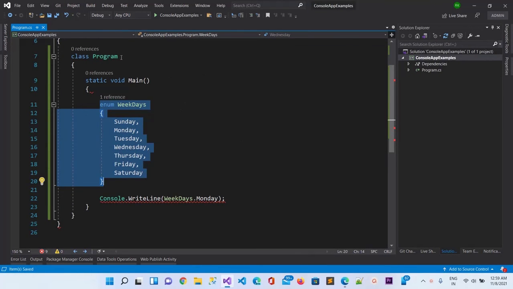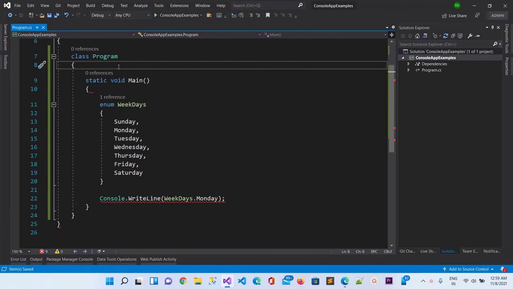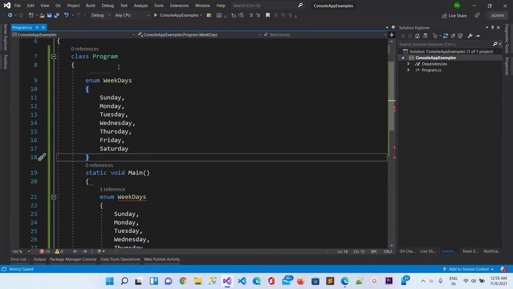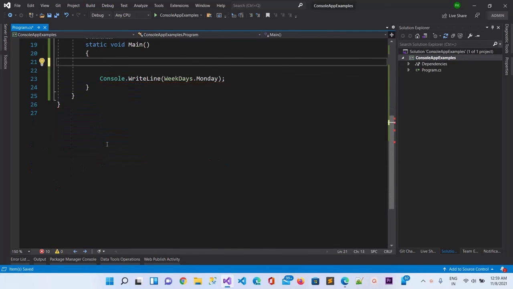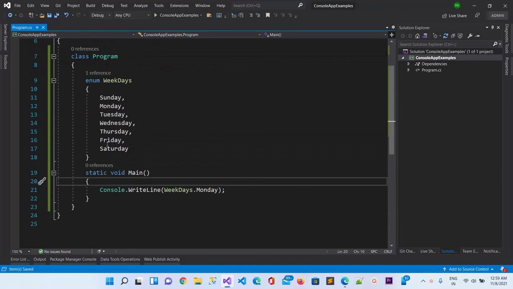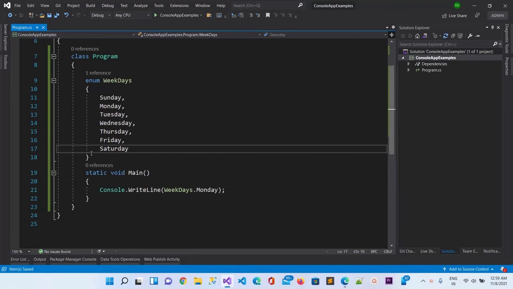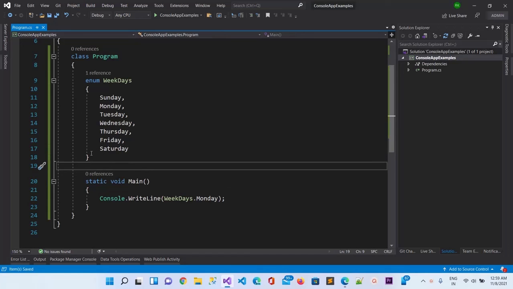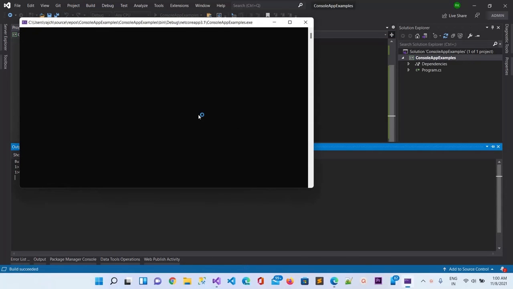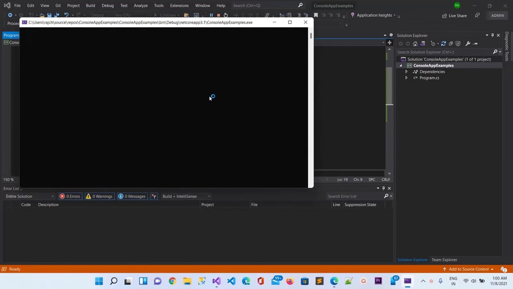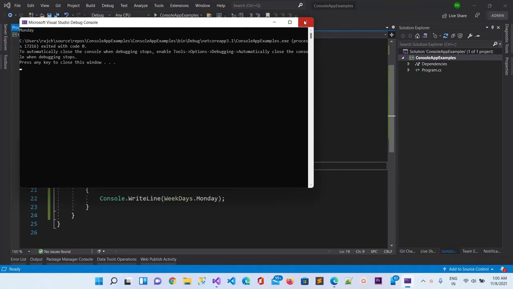Okay, so always try to put the enum here. Only then will you be able to access it. You can see now I am able to access it because I have put the enum inside the class and outside of the main method. Now when I run, it should print Monday. Okay, you can see it has printed Monday.